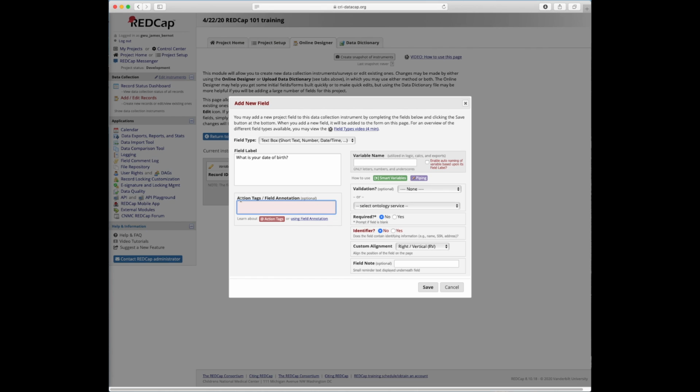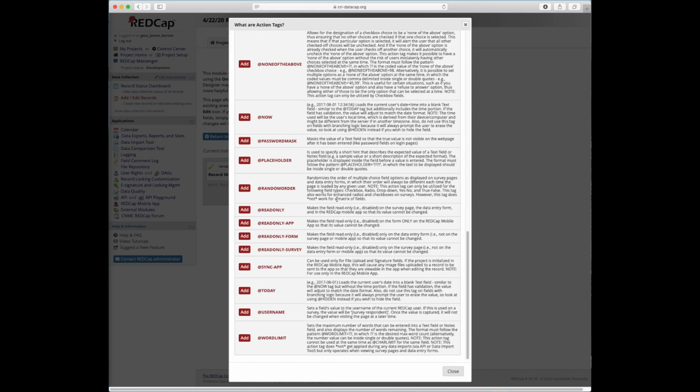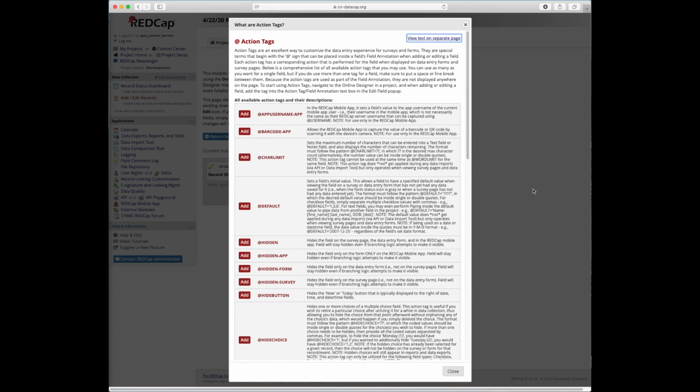Okay, the next thing that you see here are action tags. These are a bit of a more advanced feature. We're not going to use them much. We're not going to use them in our class today in the project we're building, but I will note that REDCap has these handy little links here. If you are interested in using action tags, you could click this link and you could see a bunch of details on how you could use action tags. I've included a little action tag cheat sheet at the end of this 101 handout that has some of the most commonly used action tags.